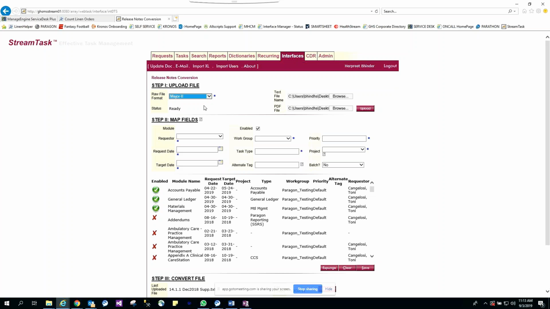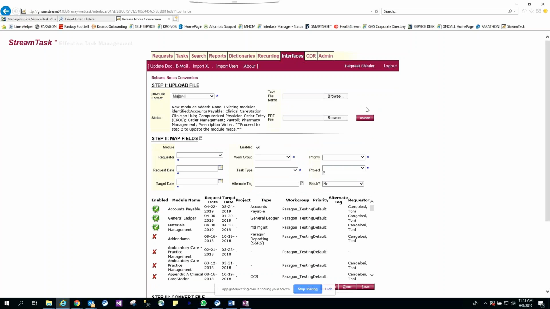So what we're doing now is we're not converting. We're just uploading the file. It's a 2-step process. That way we'll know if there are any new modules. So click the upload button, and then you get this message where it says new modules added: none. So no new modules were added to the list, and it lists all of the existing modules that are in this particular file.